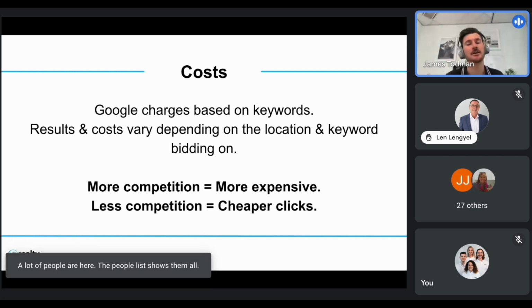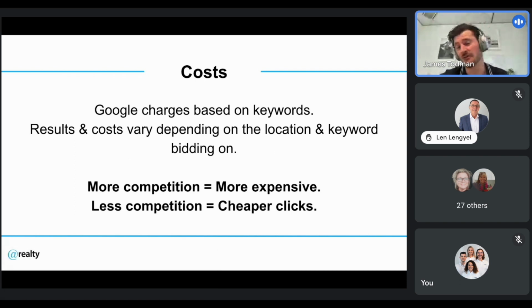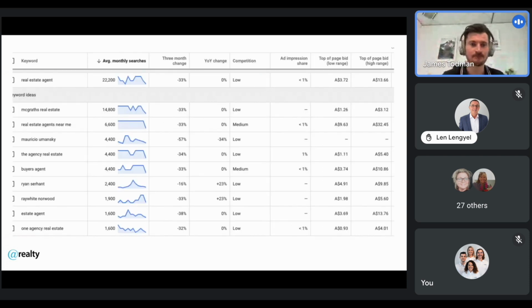However, I would argue that it's all relative, because the people in the cities are probably making more commissions, so you can afford to spend more money on marketing. All right, this is a pay-to-play situation. Obviously, the more competitive it is, the more expensive it is. Doesn't mean it doesn't work. It just means the costs will vary and results will vary. That's the beauty of advertising.